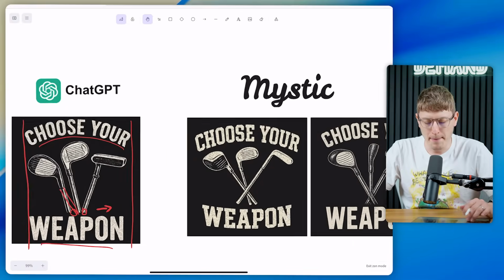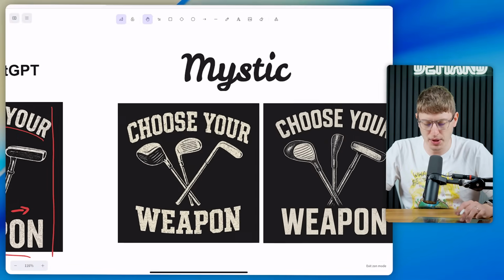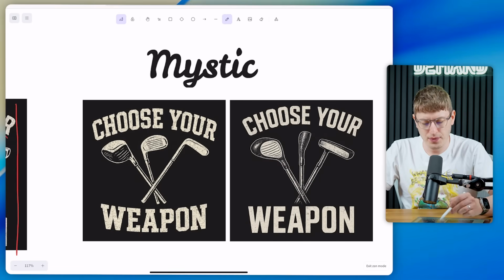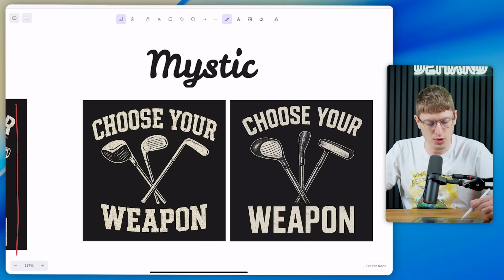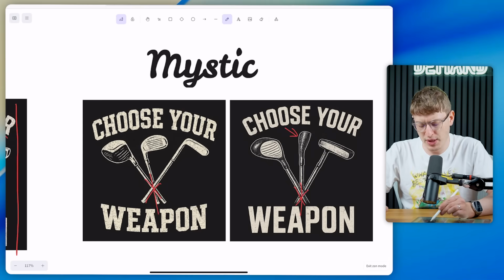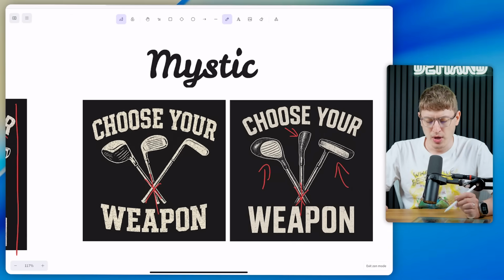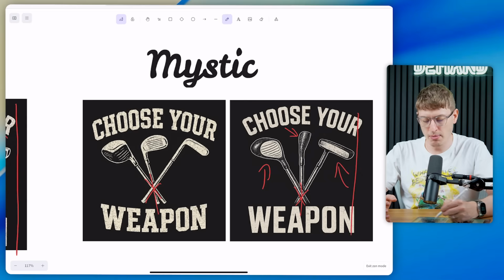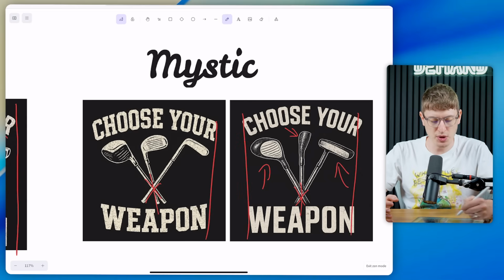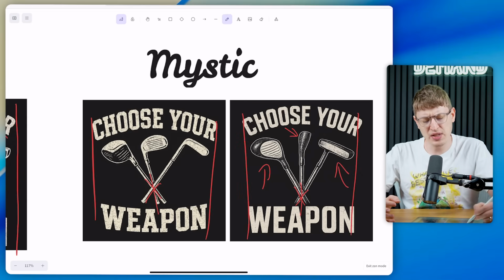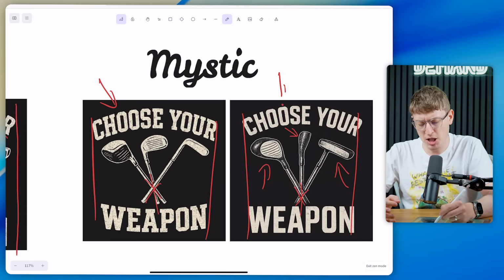And then Mystic. So Mystic did a cool job as well. "Choose your weapon, choose your weapon." I like that they've crossed over. That's cool. This is my favorite, although I'm not entirely sure what this golf club is. I can tell what this one is and this one is. This is much more centered. So they've done a much better job of centering. This one as well, much better job of centering. Not the biggest fan of this font. I much more prefer this font.